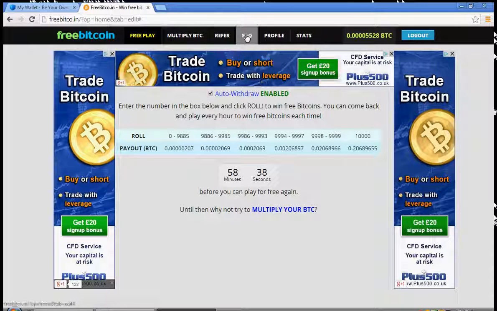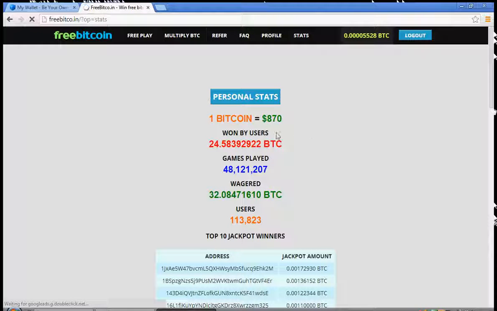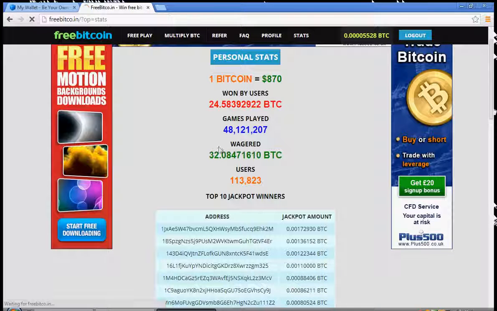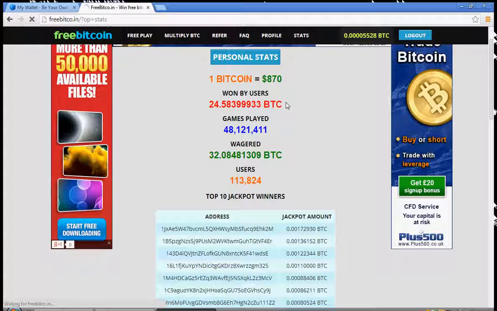So you've got your refer. We explained that. We've got the multiply, which I would steer clear of after the first or second play around with it. Your profile, and then this is the overall stats of the site. You can see how many bitcoins this site has actually given out. One bitcoin is $870 at the moment. 24 and a half bitcoin, so leave it at that. I'm not going to read over decimals. Have been paid out to players.